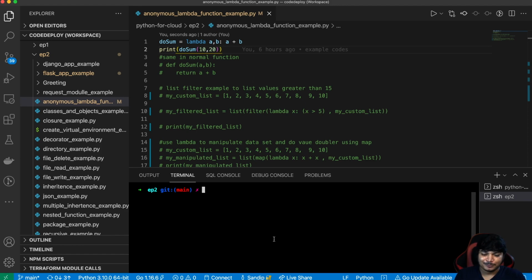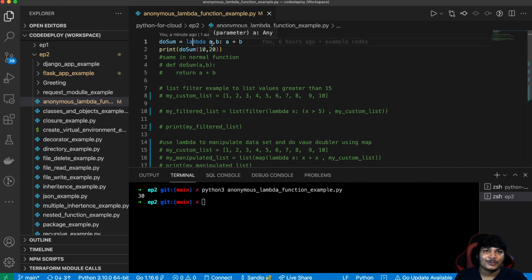Let me show you. Let's run it, python3. And you can see it is giving me 30. So it's a function that you didn't give any name, you didn't write long code, you just simply said lambda, then the parameters, and then what it does. Now it is exactly equivalent to a function like this. See, this function do_sum returns a plus b. So instead of writing two lines, you are simply saying it in a single line using the lambda function.